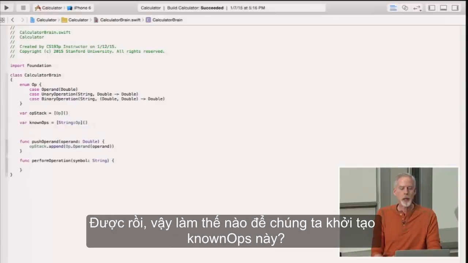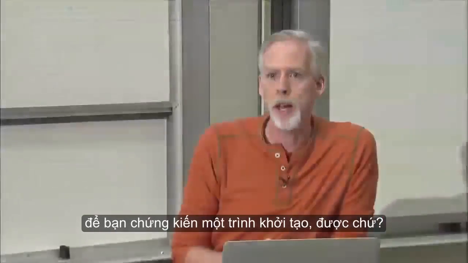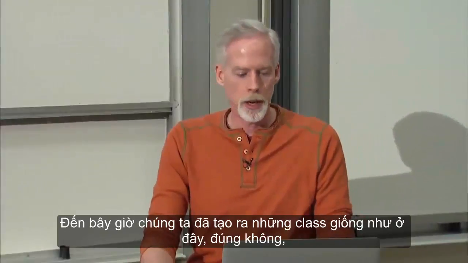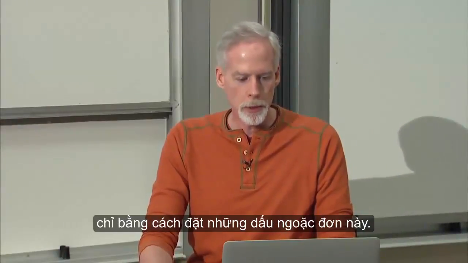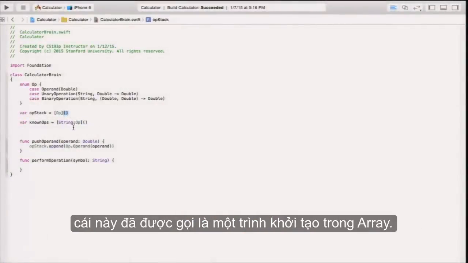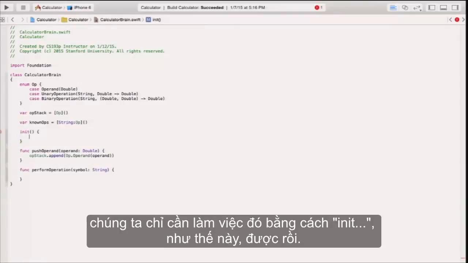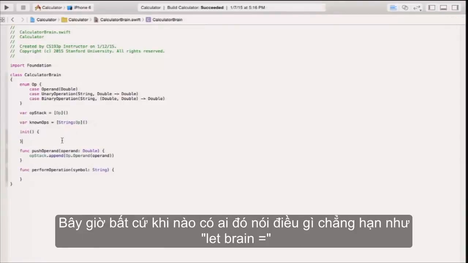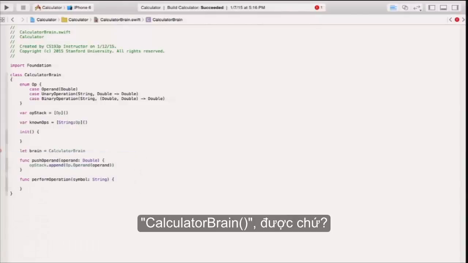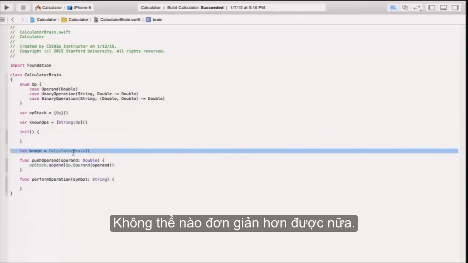All right, so how am I going to initialize this known ops? Well, this is a great time for the first time for you to see an initializer. So far we've been creating classes by putting these parentheses, and I told you that was calling an initializer in dictionary, and this one was calling an initializer in array. And so we're going to have our own initializer in Calculator Brain, and we just do that by saying init, like this. Now, anytime someone says something like let brain equal calculator brain with the parentheses, it's going to call an init that matches the same arguments. In this case, no arguments, so it's going to call this init. Couldn't be simpler there.